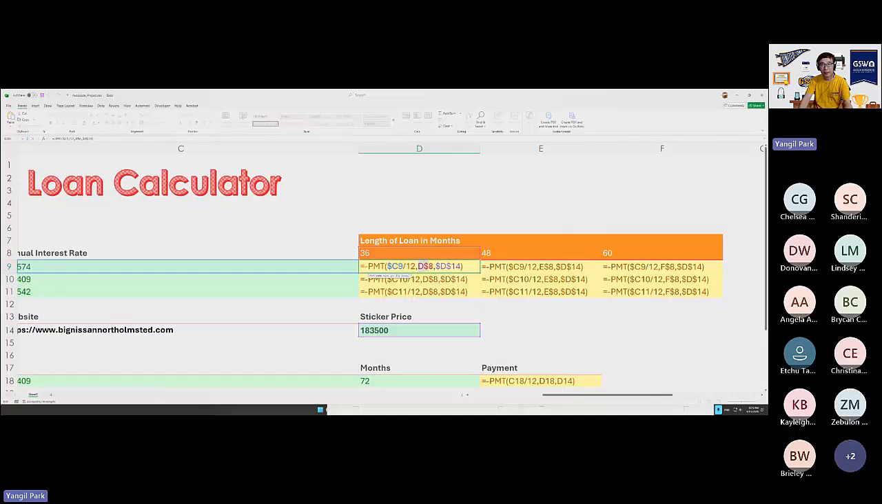And D8 indicates total months, which is 36, okay, comma, D14. D14 is the amount, the total amount. I mean, what they call present value, or the amount you're borrowing, right? So that's D14. So pretty simple, 3 variables, but just don't forget the interest rate must be divided by 12 to get the monthly interest rate.